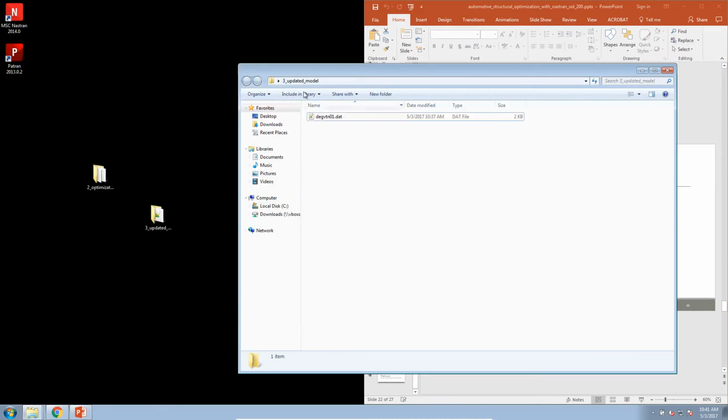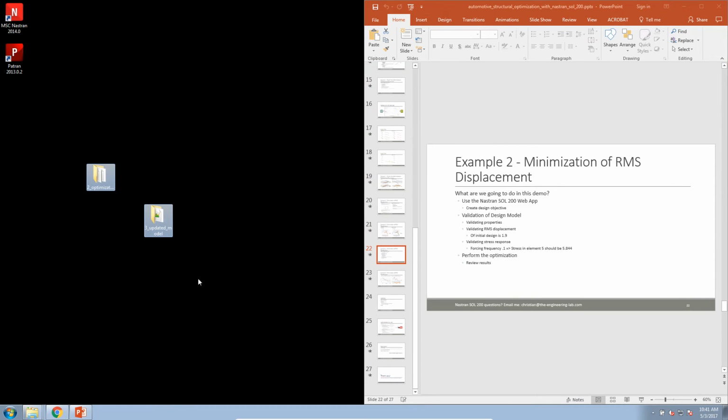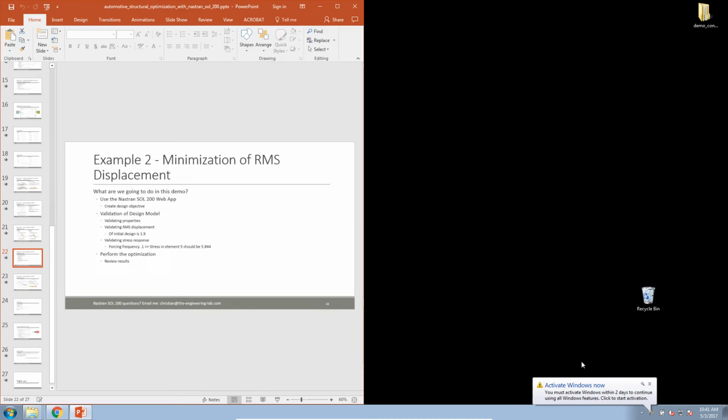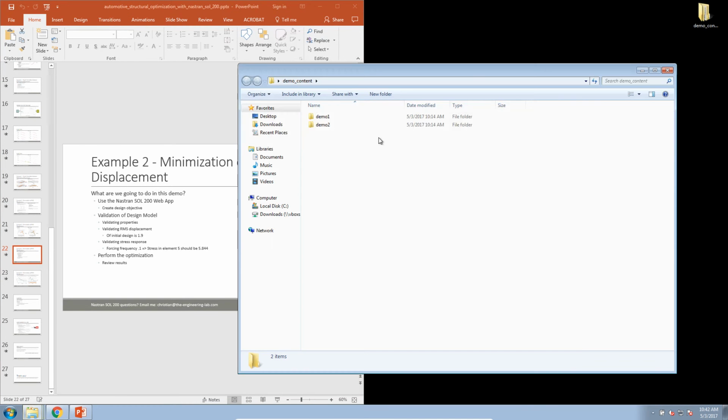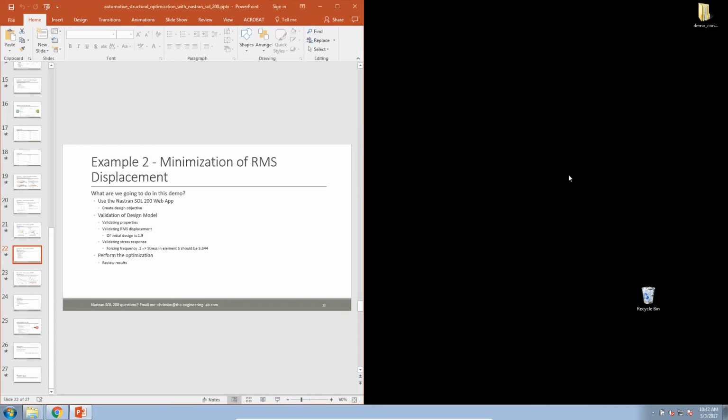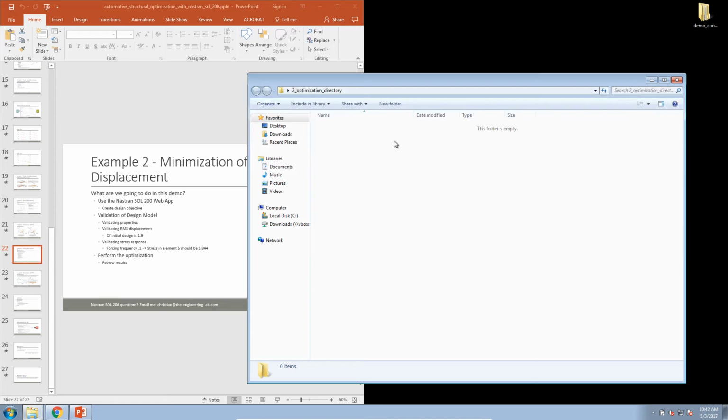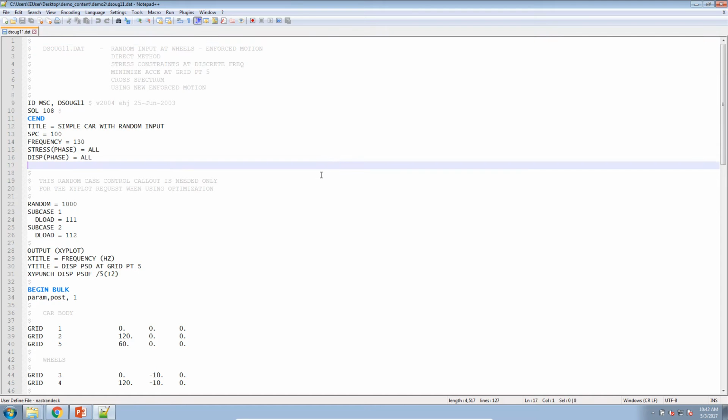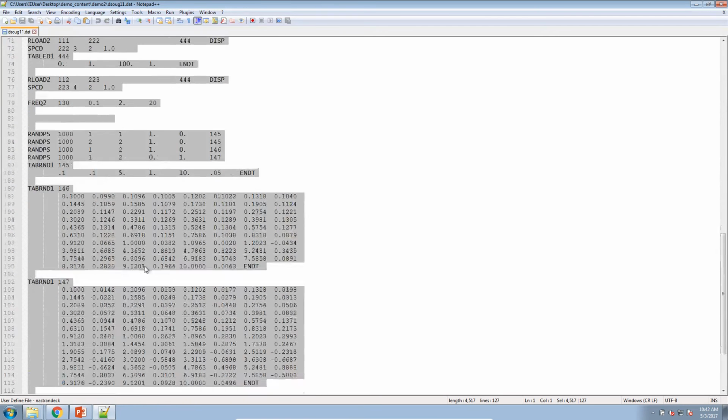I'll move this to the left. I'll go ahead and delete my old files here. Let me move this a little bit. And for demo 2, let's go ahead and create our optimization working directory. So go ahead and open this optimization working directory. And then to start off with, let's go ahead and open the dat file. So this file has a description of the entire car model, if you will.